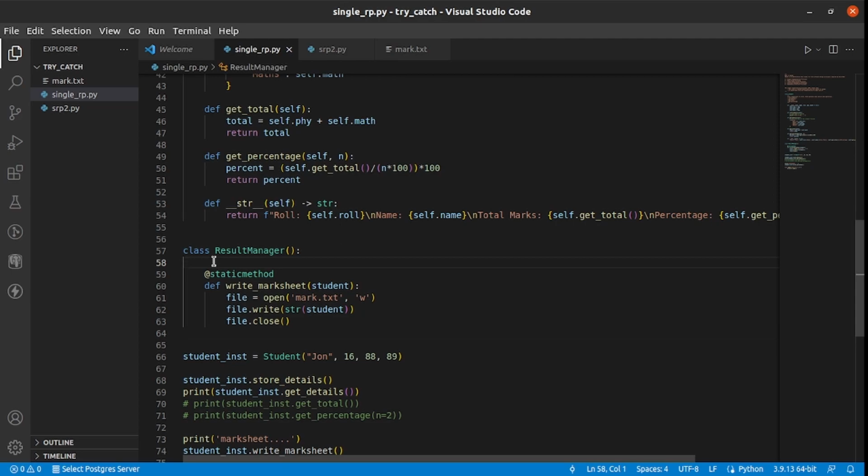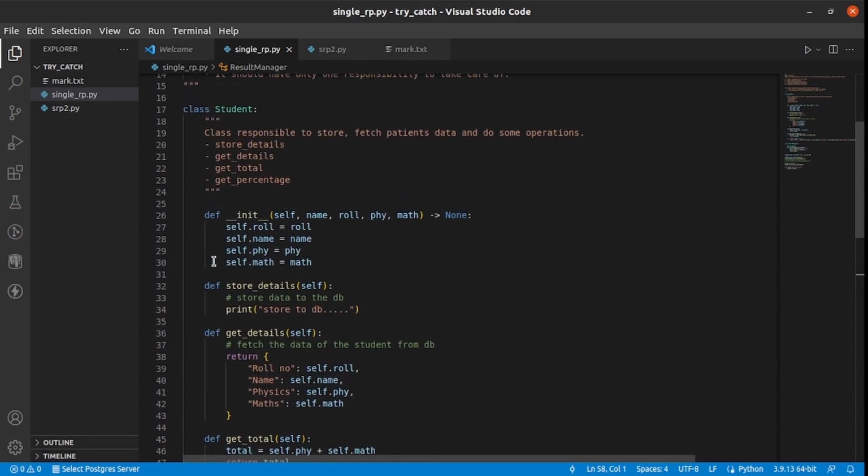So result manager will do what? It will write the mark sheet or all other calculation. In real life, we can say in schools and colleges they have the result with many functionalities, so the result manager can do it. The student class is responsible for all the operations and data of the students.